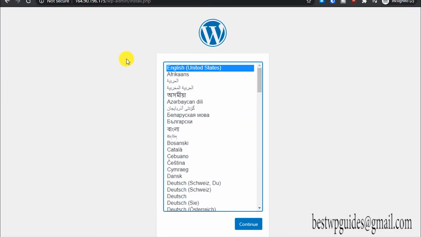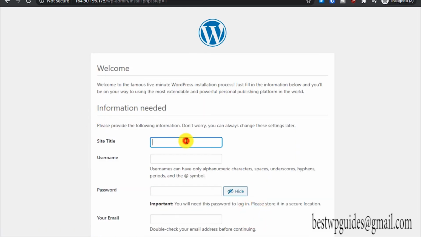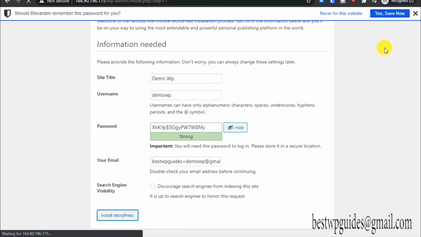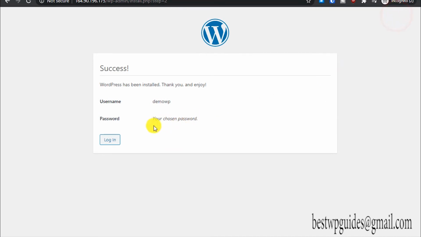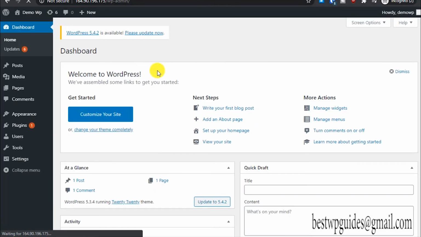Okay, so this will prompt you for the WordPress installation. Select your language, press continue, select the site title, and then click on this button, install WordPress. Once you have done this, you can now log into your WordPress admin area. That's it. That's how simple it is to set up WordPress.